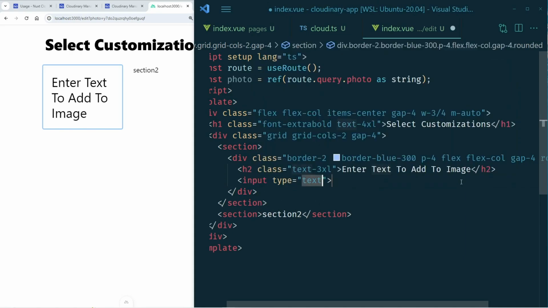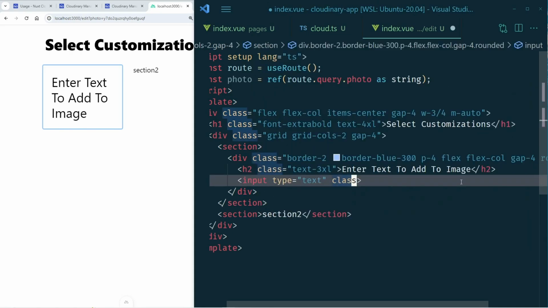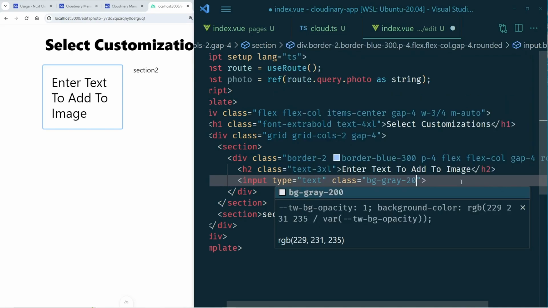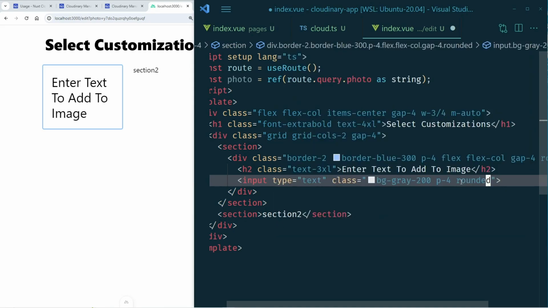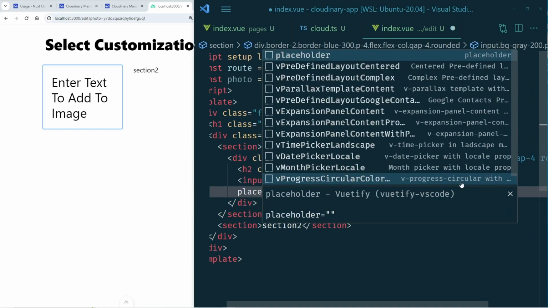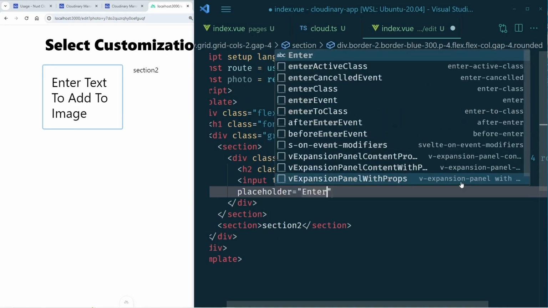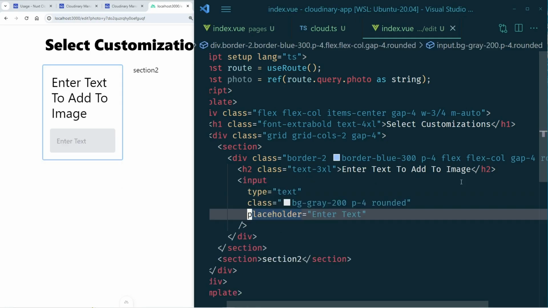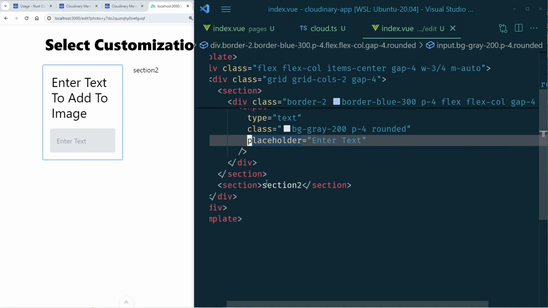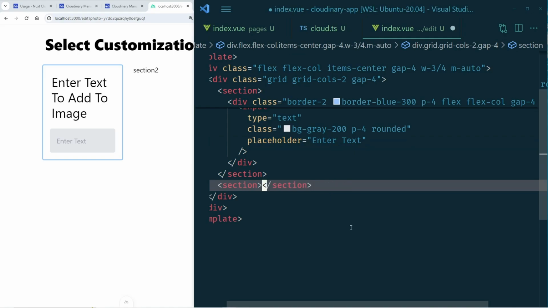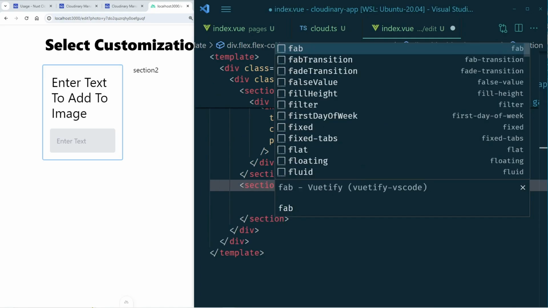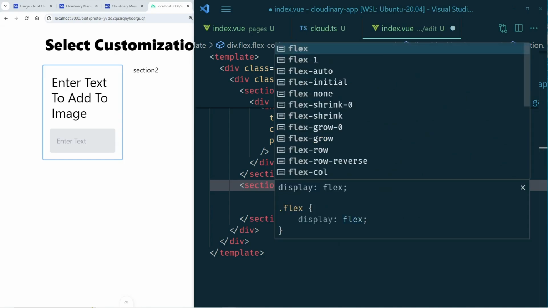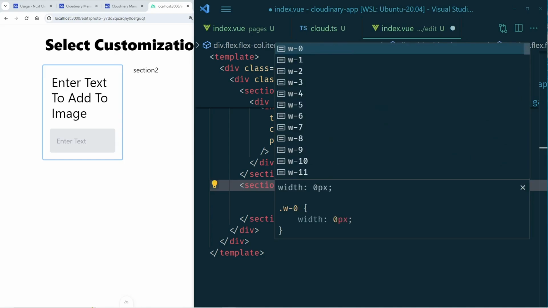And then we'll have an input, and we'll add some class stuff here. We'll do background gray 200, and we'll have it rounded as well. And we'll place a placeholder, which will be enter text. And this should be actually right here. There we go. And then obviously we'll need some more edits here, but let's see if we can grab the image and display it. So I'm going to do flex. We'll do class here, and we'll make it flex, and then W full.